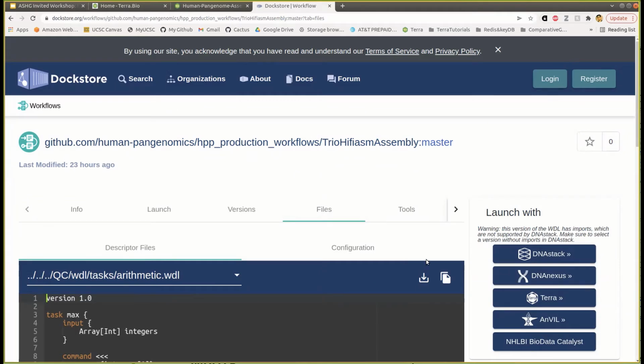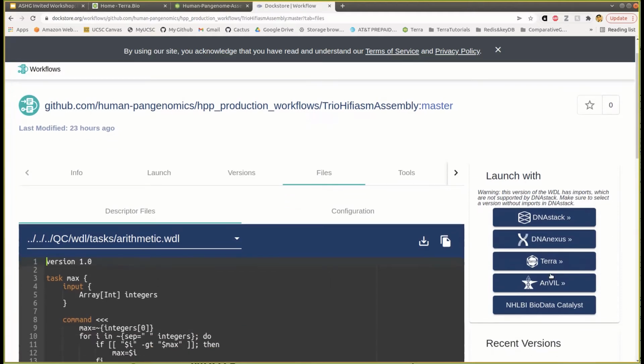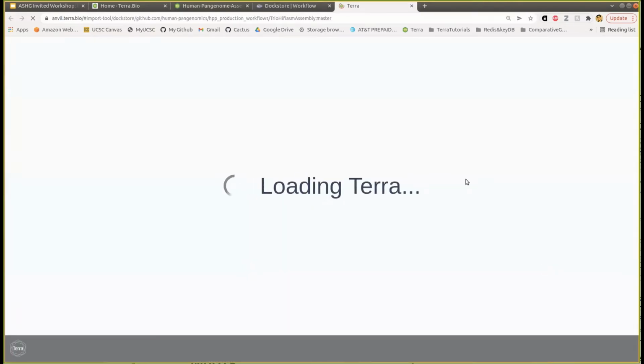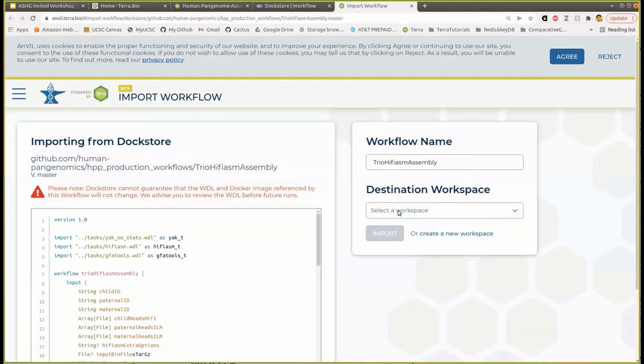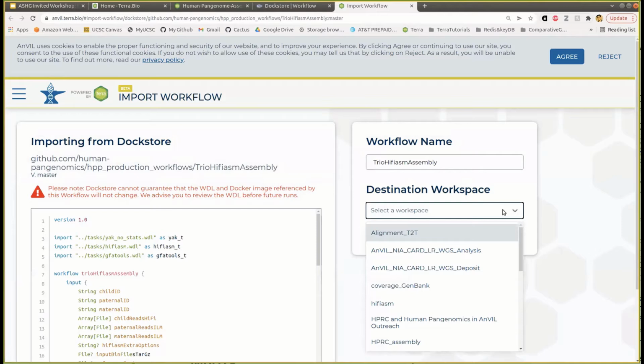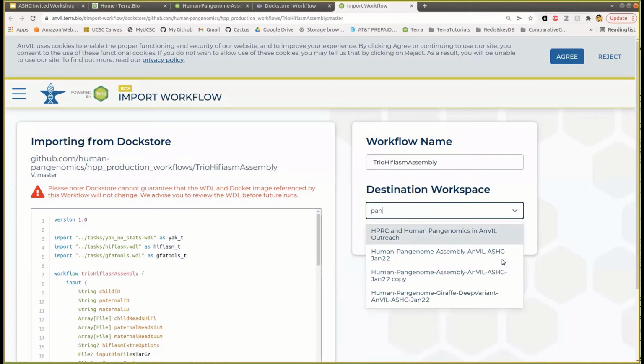But on the right side of this page, you can select the environment you want to add this workflow to. The ones that we are interested in are Terra or AnVIL. It doesn't matter, you can select either of them. Let's click on AnVIL. And so you need to input the destination workspace here. So I search again for Pangenome, and the one that I just cloned is this one, Pangenome assembly copy.